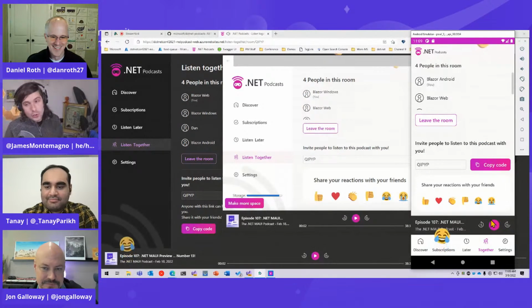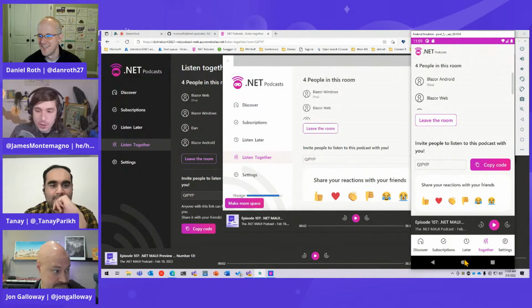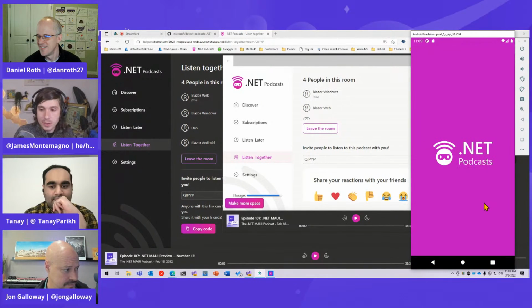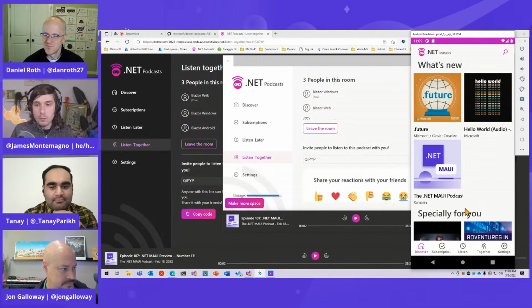Now, here's the other thing too, is that while we're 100% Blazor over here, I actually have a whole other version of the app that is actually native UI, except for one of the pages.